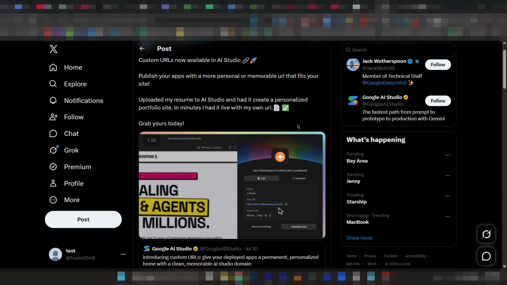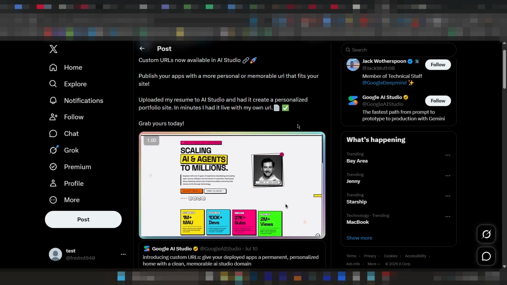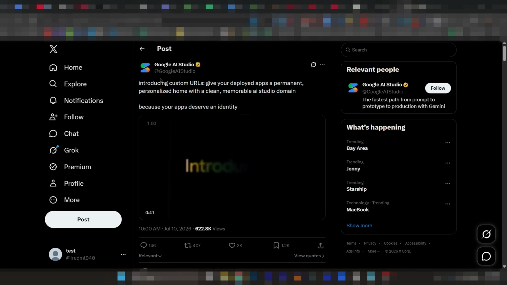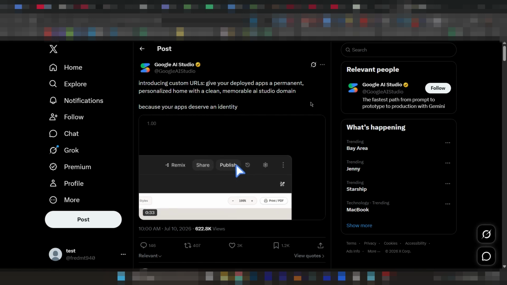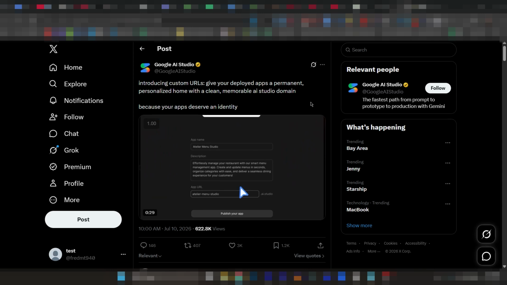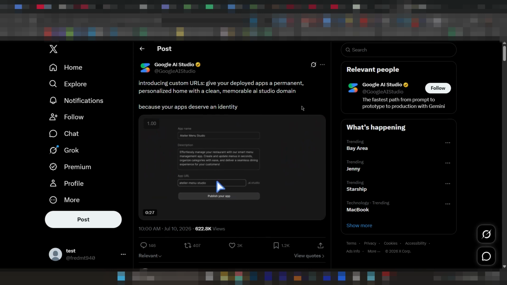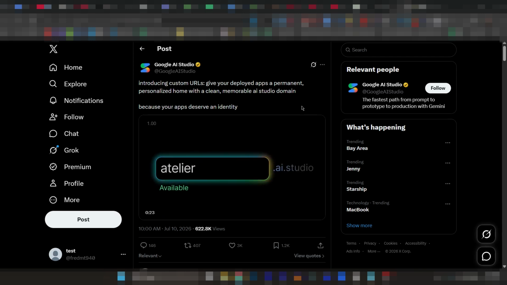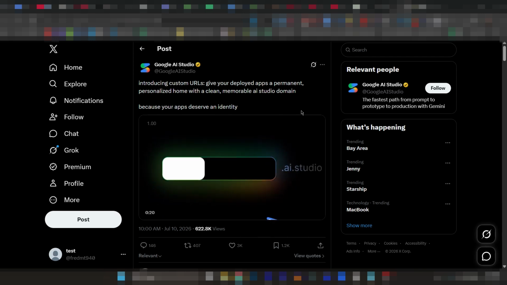Let me quickly explain how it actually fits together because this matters. Before this update, deploying an app meant setting up a whole Google Cloud project. That alone scared a lot of beginners off before they even got started. Now, with the starter tier, you skip all of that. The custom URL option just shows up right inside the publishing menu. You type the subdomain you want or use the one Google suggests and you publish.